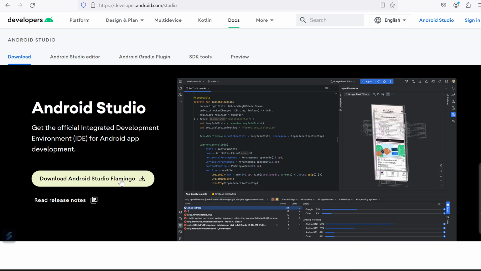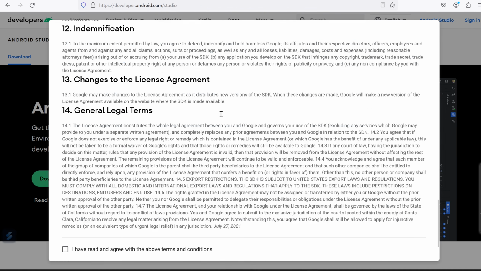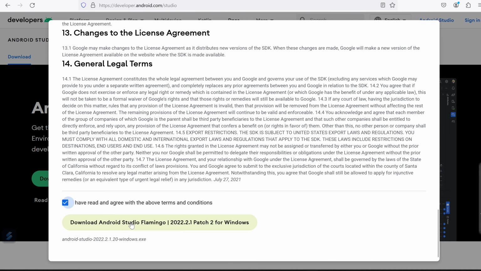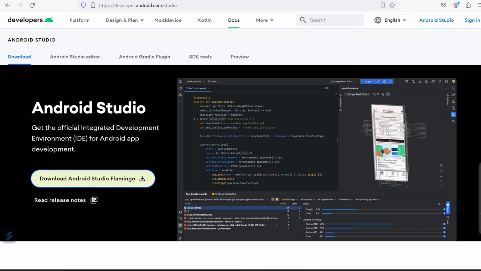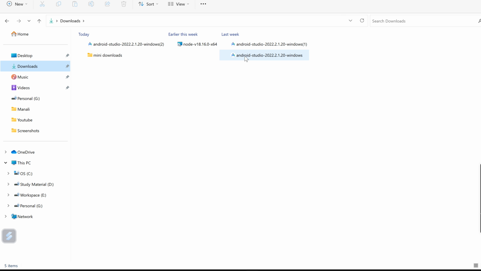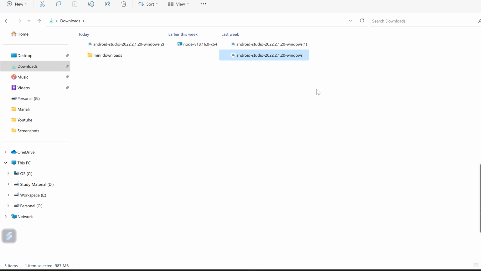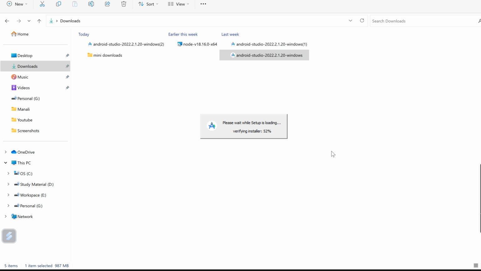Currently we have this Flamingo, so we will download this one. Click on this one and the moment you click you will get some terms and conditions, so you just need to check this one and click on download. It will take a few seconds to download, and once it is downloaded, you will see a file here as Android Studio. Now right click on it, click on run as administrator and click on yes.